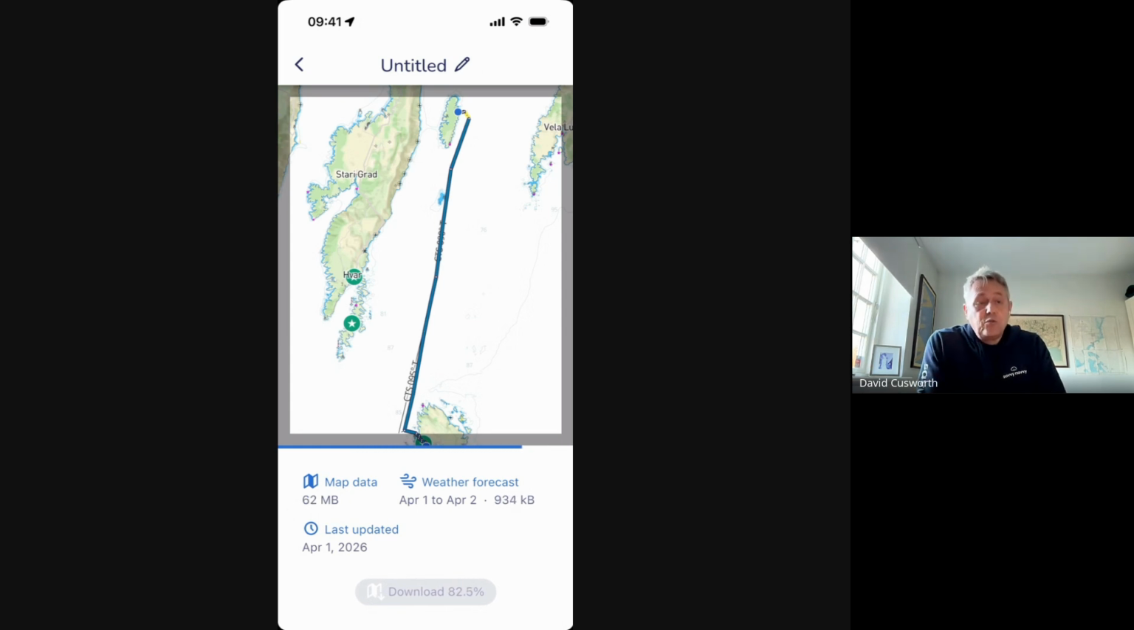Anything that I then do in this area without any coverage at all, it's going to work in exactly the same way as if I was connected and online. So I can do all the same things. I can track, I can route, I can interact with the app in exactly the same way. You can go up to 4 days of weather, but normally you're day sailing in this kind of instance. And so by reducing the number of days, it means that it's a smaller chart pack.